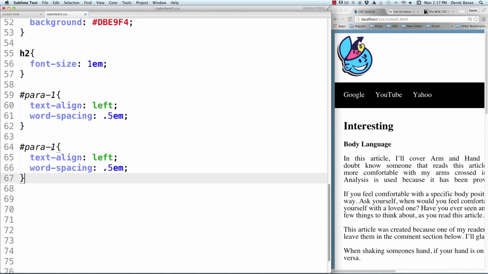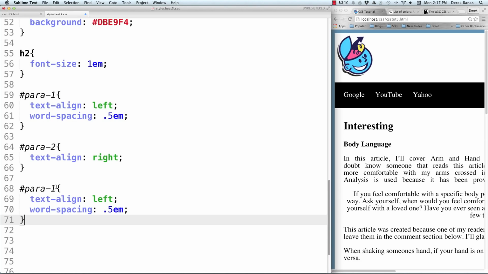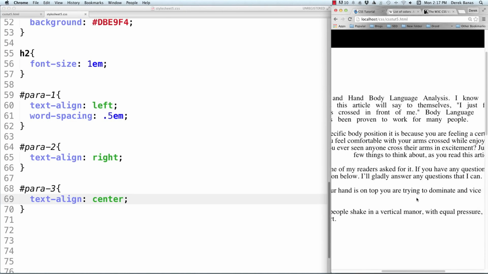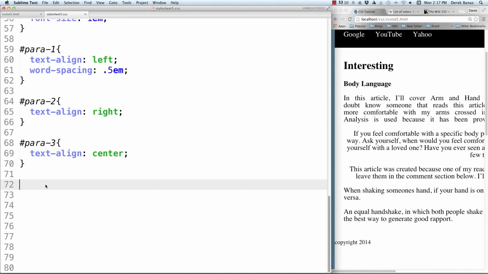We could go and change this to target the second paragraph and align it to the right. Get rid of the word spacing so you can see the difference. See? A little bit tighter. Go in here to paragraph 3. Text align to the center. Now that's to the center, and this is to the right. See?